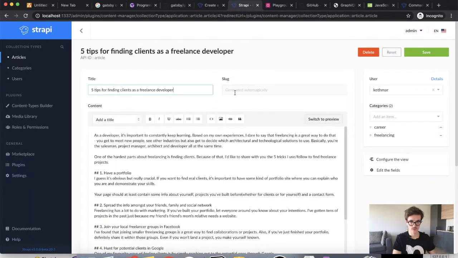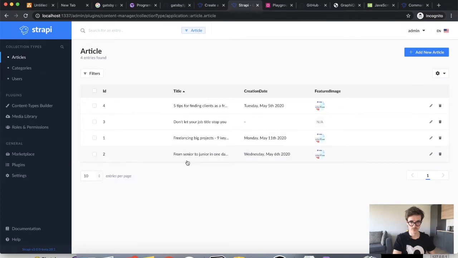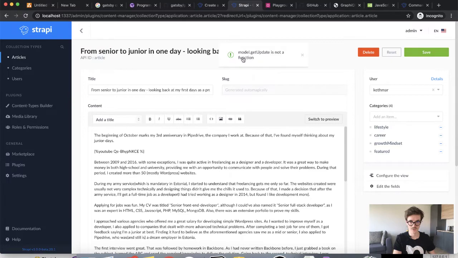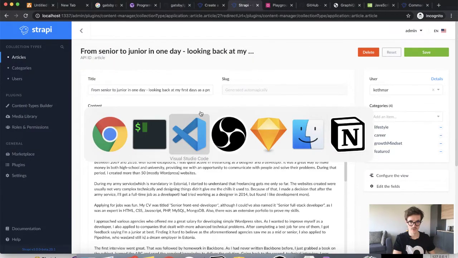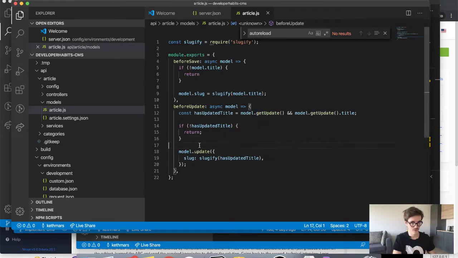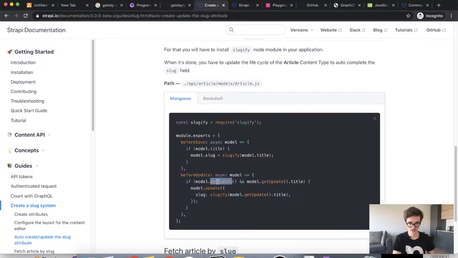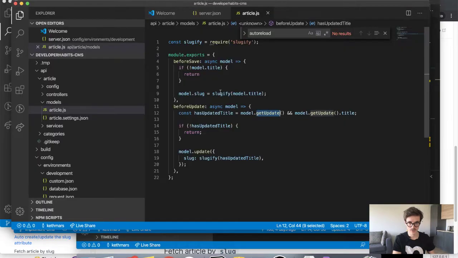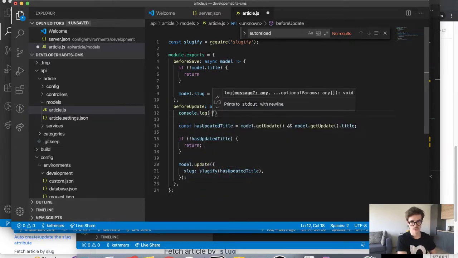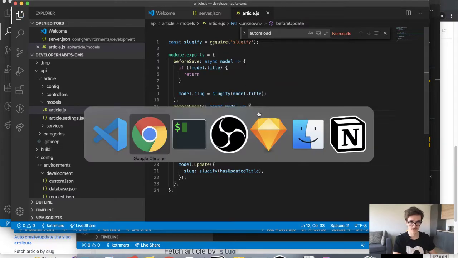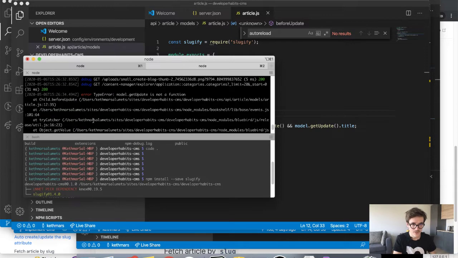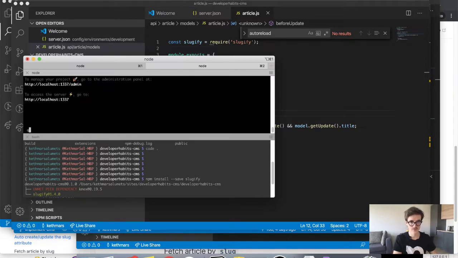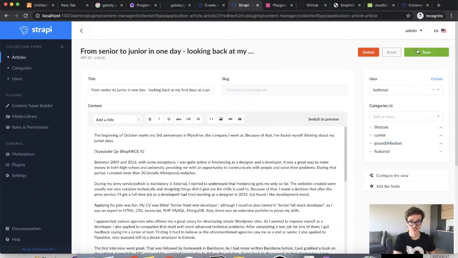So, let's try it out. Freelancing pre. So this is the featured article. Let's save it. model.getUpdate is not a function. Did I do something incorrectly? What did I do incorrectly? Well, I should be using a debugger here, but I don't have it set up. model.getUpdate is not a function, but that's what it says in the documentation.